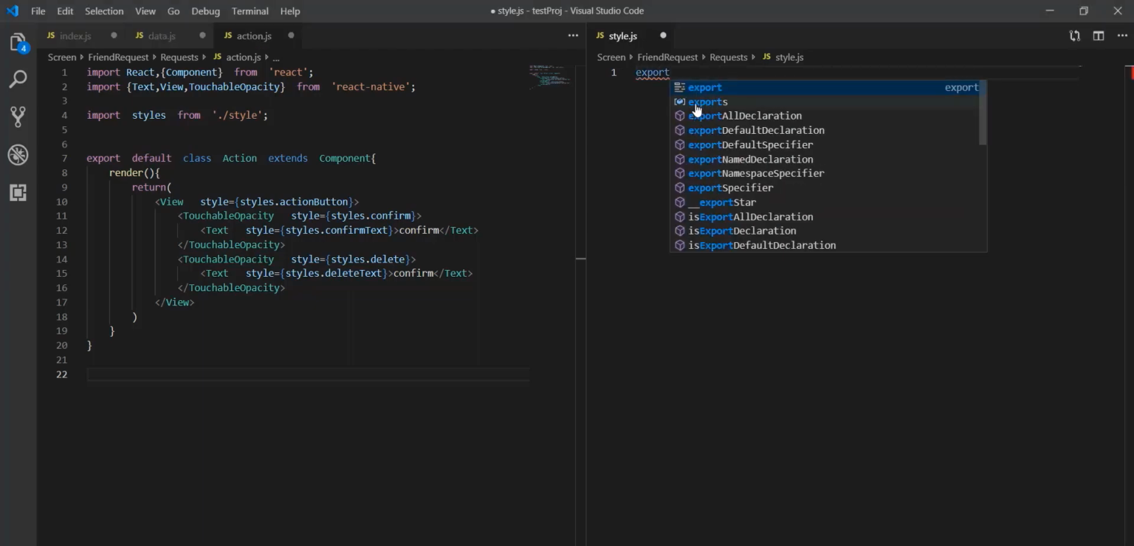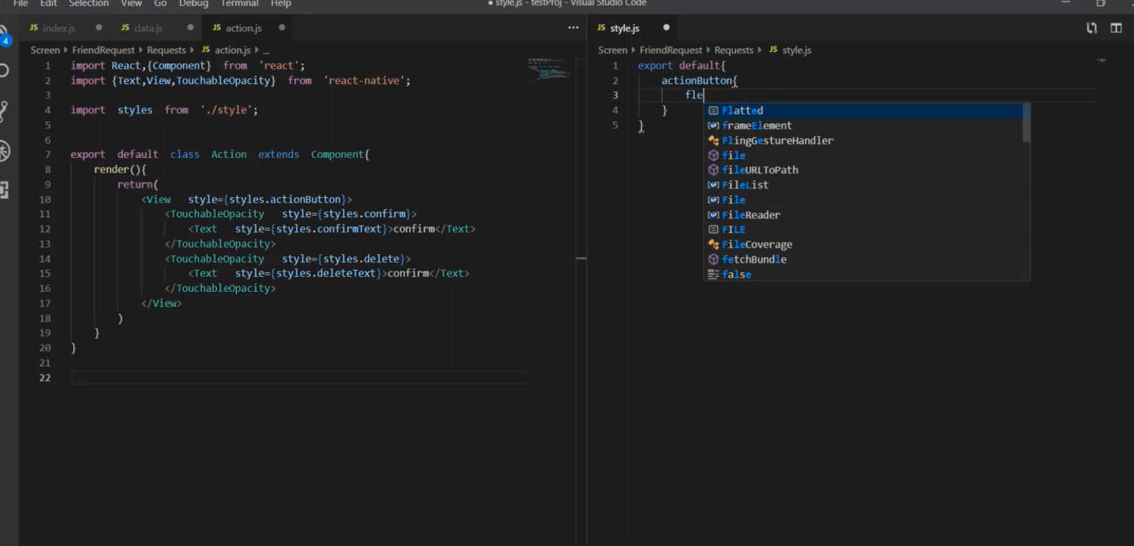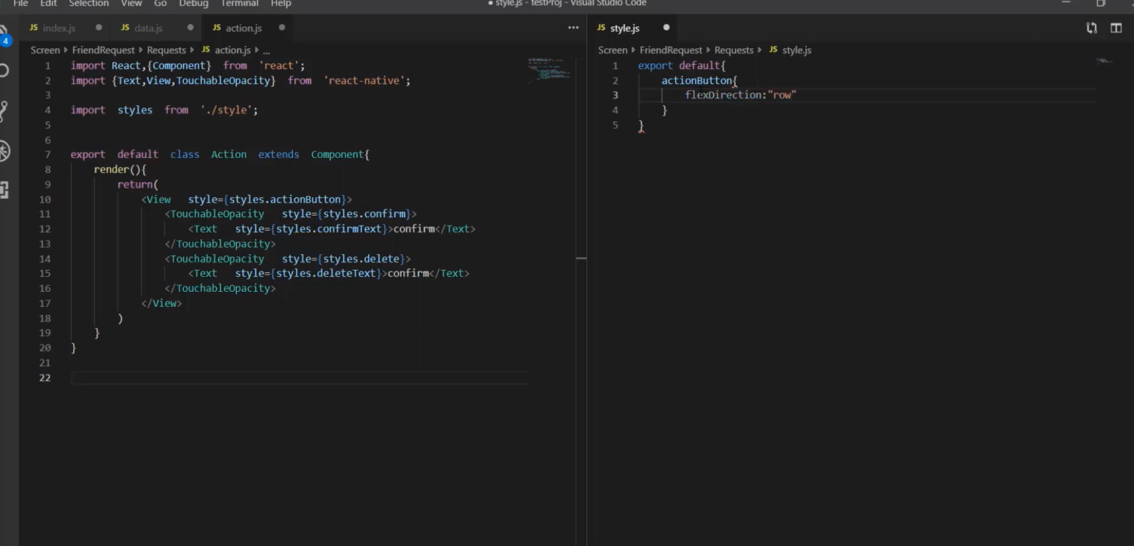From there, export default, then curly brace. First, I had given the reference of action button inside it. I'm giving the flex direction of row. Then after, I'm giving the justify content to the space between, and from top I'm giving it 2. Here I need to add colon as well.